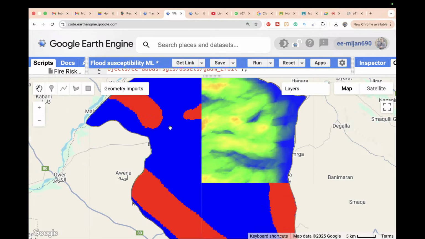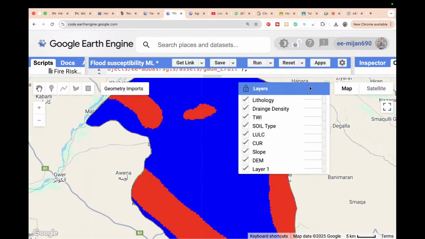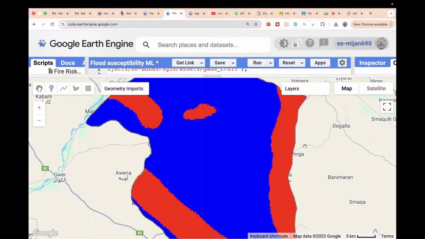So we find out, you can see this is the 2 color we find out. So these are 2 classes of lithology. This is the one class, this is another class we find out.